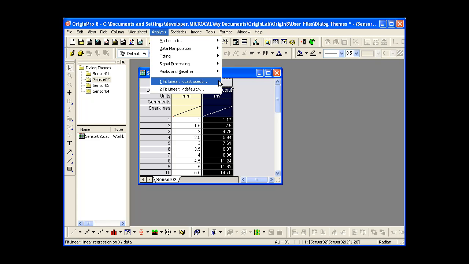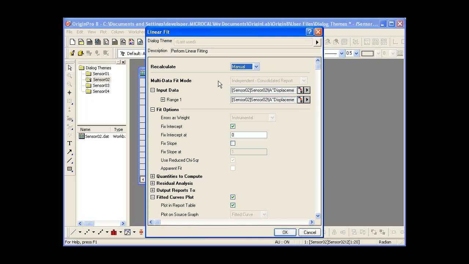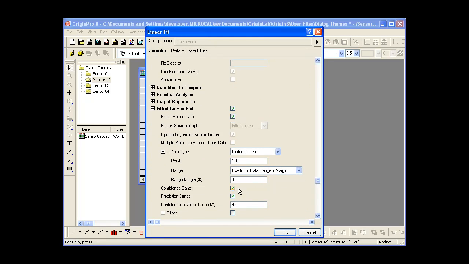I select that option. The dialog will open, and it will have the same settings from the last time that I used the tool. I verify this. The confidence and prediction bands are checked. I simply click OK.